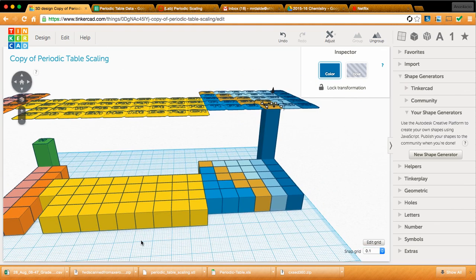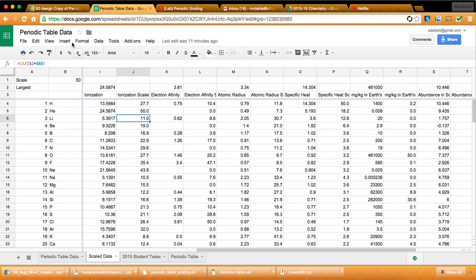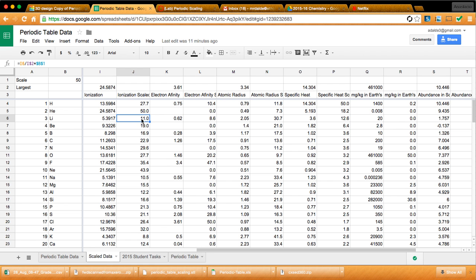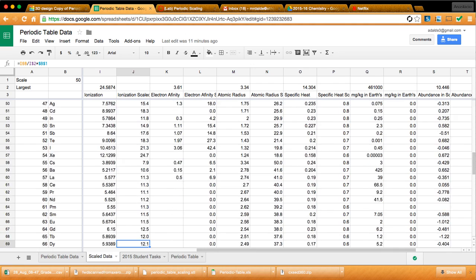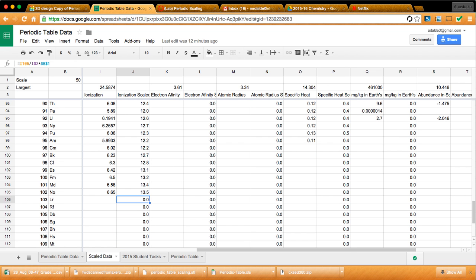Alright, so what else do we got to do? We got to do ionization energy. Then we just go down this line. So lithium is 11. So here's lithium. Move him to 11. Oh, that's pretty easy because he's at 10. That's close enough. Yep, and then you basically just do the entire periodic table. Oh, by the way, if there's a blank, just move the height down to 0.